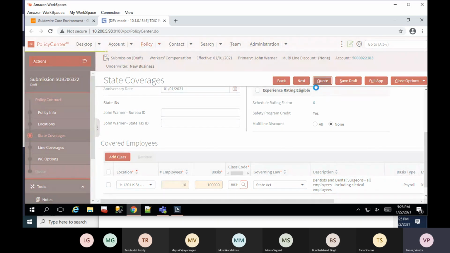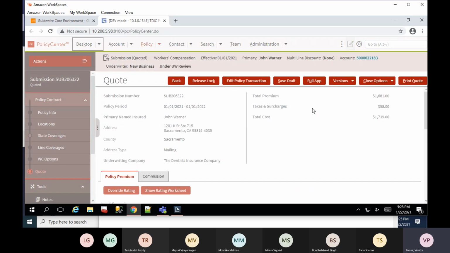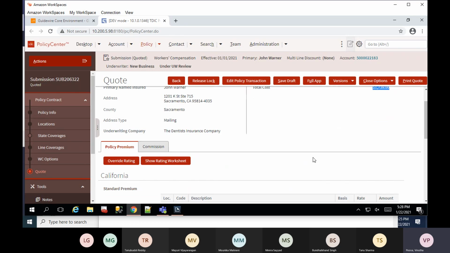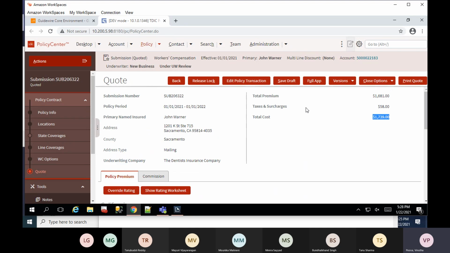If you click on quote, you will get the estimated premium value. So the cost will be like $1,739, that will be the estimated premium. If the person agrees to it, then we can go for a full app. If he is not going for this amount or premium, then he will just close it, like not taken.